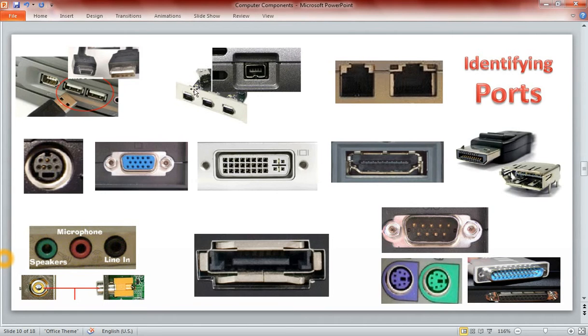In desktops, you can insert FireWire cards into the expansion slot. Which slot? PCI expansion slot, obviously. In those slots, you can insert the card and get a FireWire port. Look at these ports.